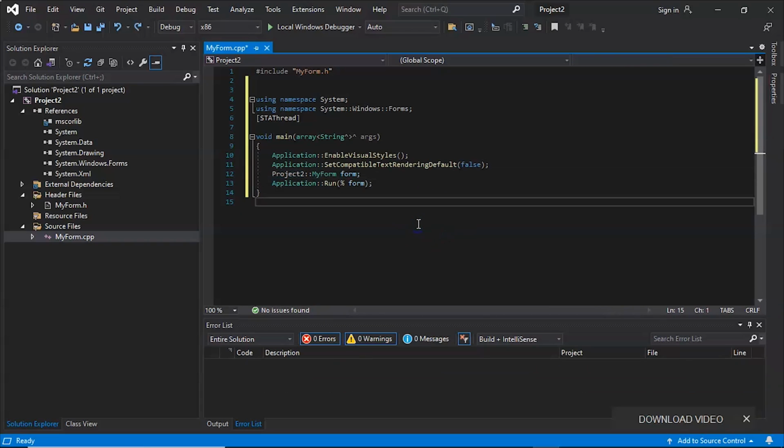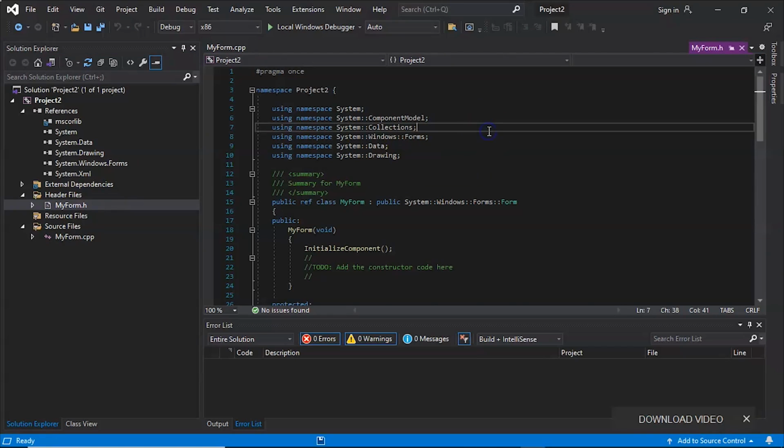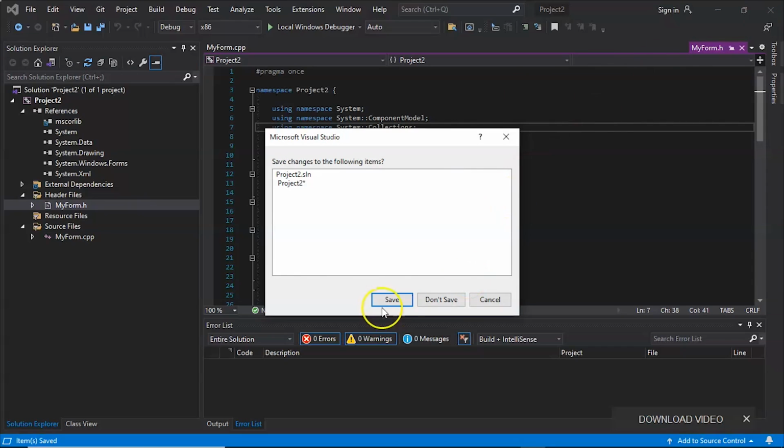So after doing this, we can save it by pressing Ctrl and S, and now we can go to myform.h. Here we can see there is no form, so we need to save it and close this Visual Studio once.